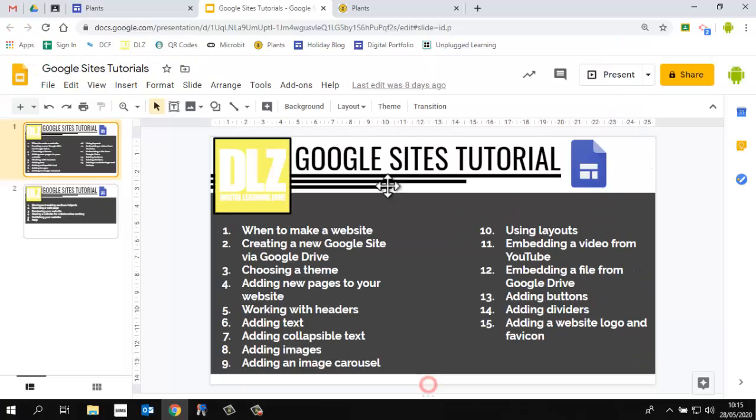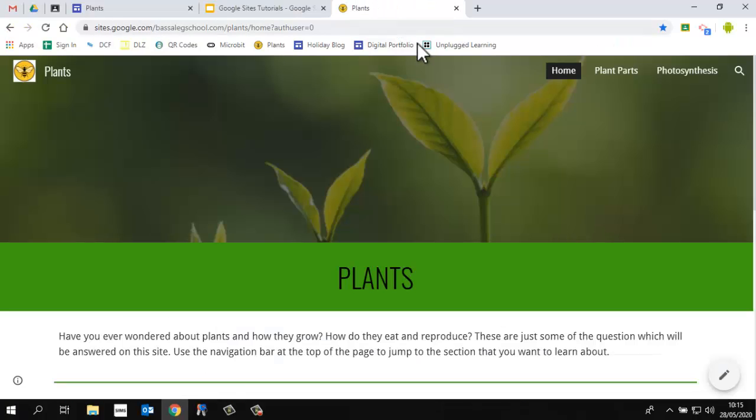So if I go to my Plants website here, on my homepage, what I've got, the header is actually just an image that relates to the theme of my website. So I've just got an image here for my header.